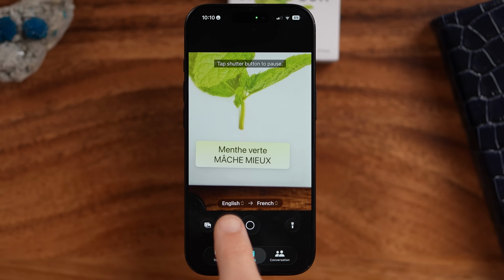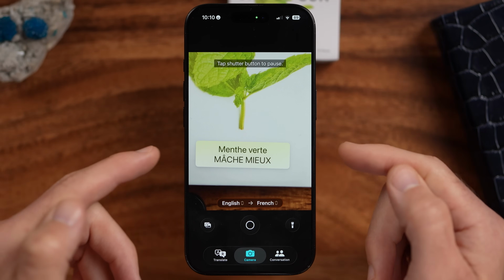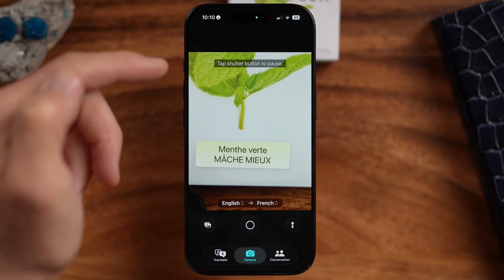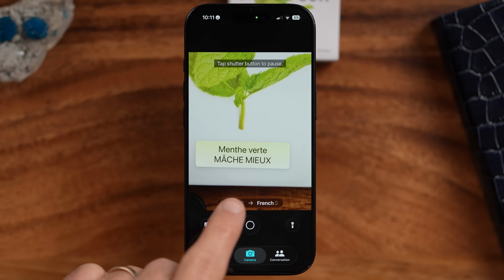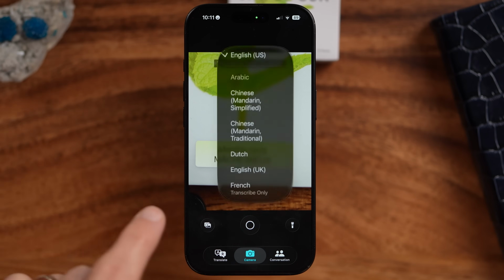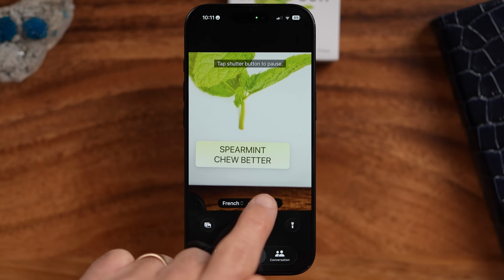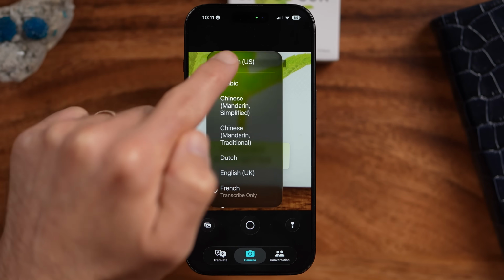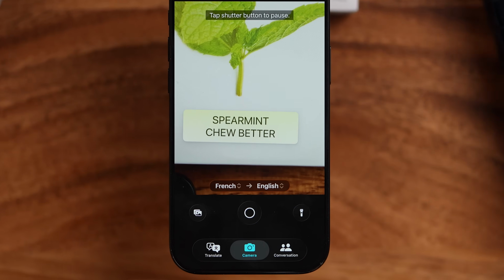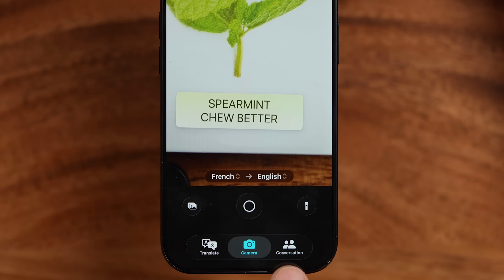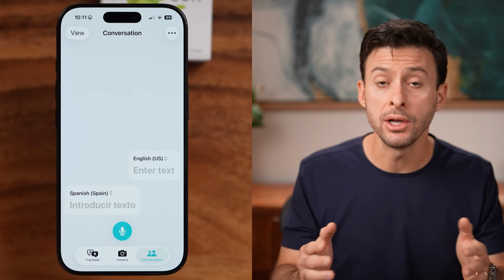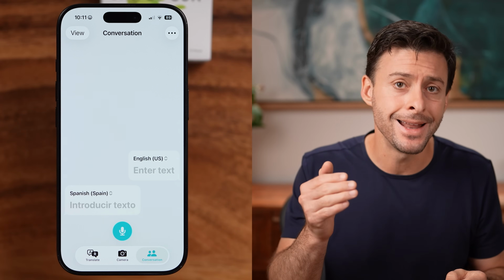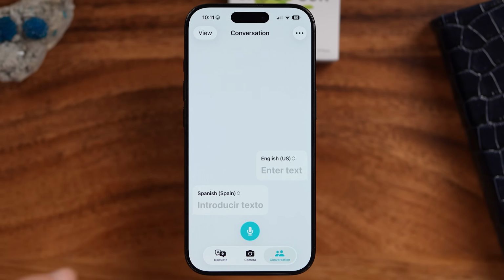And you can see just like that in real time, it translates anything that the camera sees from English over to French. Or, of course, if you're going the other way, you can translate it from French over to English, just like that. Now, another cool thing is if you tap on the conversation button at the bottom right, you'll be able to have real-time conversations with somebody in a different language. I'll show you how this works.